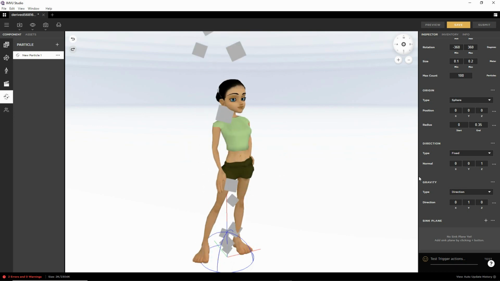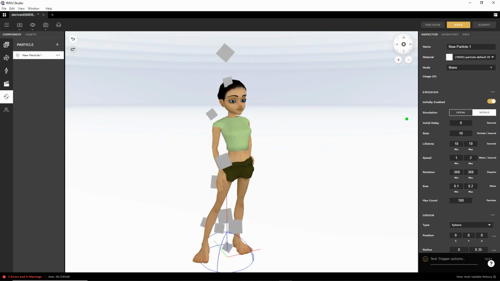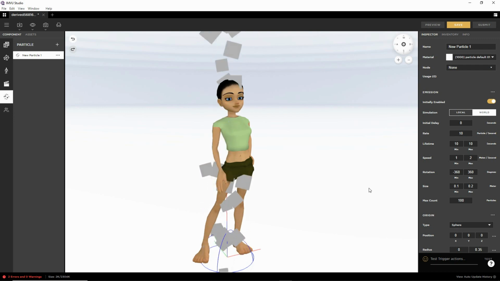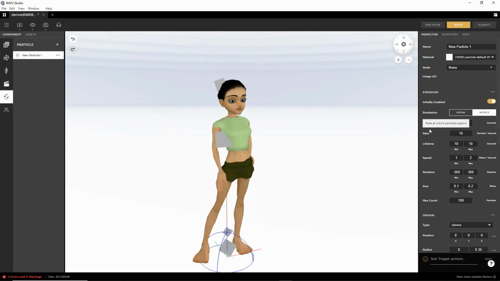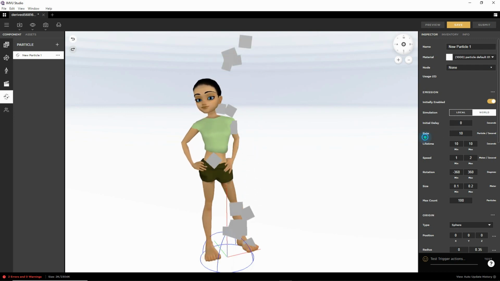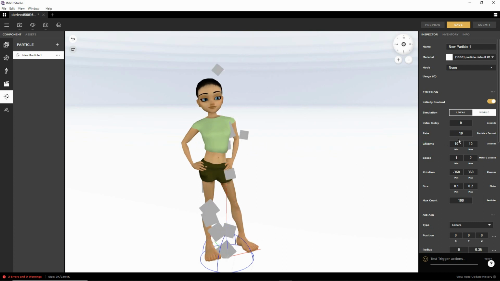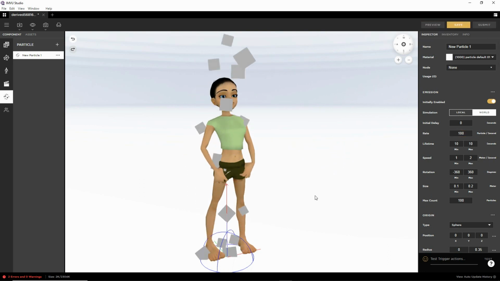To change the particles themselves, we're in Emission. We can increase or decrease the number by changing the rate. So if we make this 100, this will spawn a huge amount of particles.